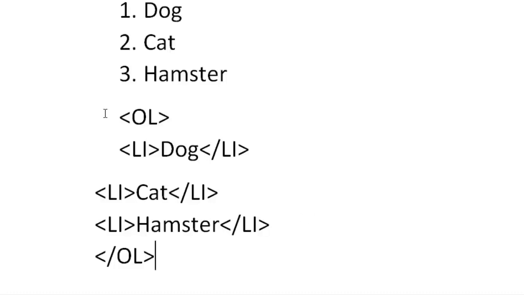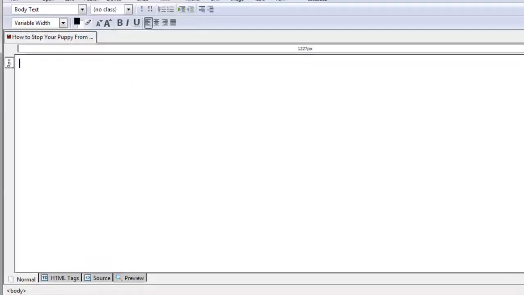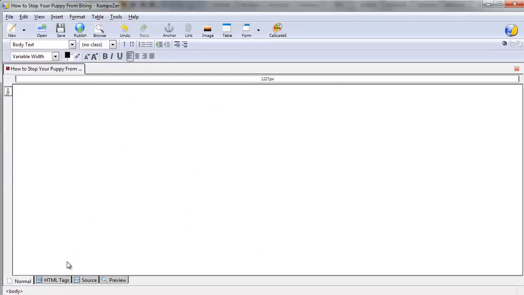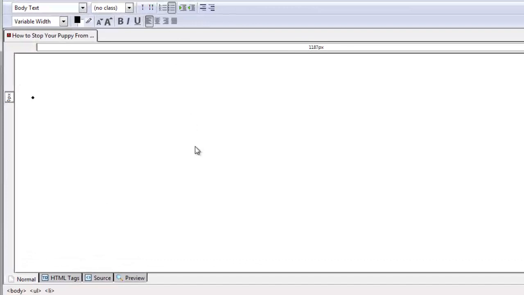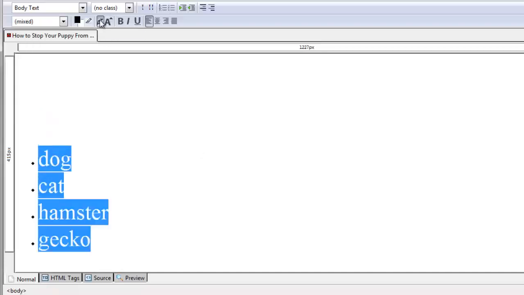So once you have that concept and understanding of an unordered list and an ordered list, it's the same thing except for the open and closed tag, or the main ones. Now, if we head on over to Composer here, you can actually see the same thing. So if I create an unordered list, and we'll do the same thing, we'll say dog, cat, hamster, and maybe we'll throw a few things other than that inside. We could say gecko. And I'm going to make this a little bit bigger so that you can see it.